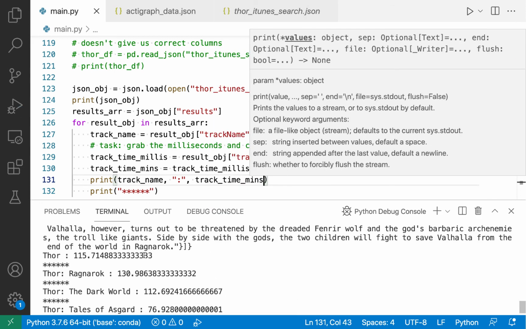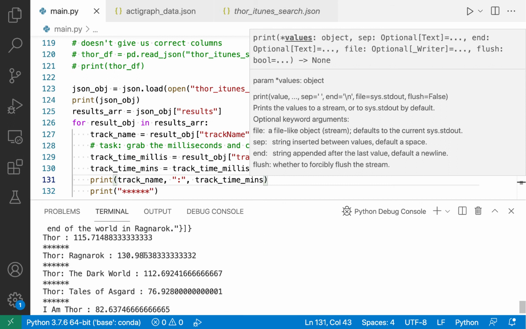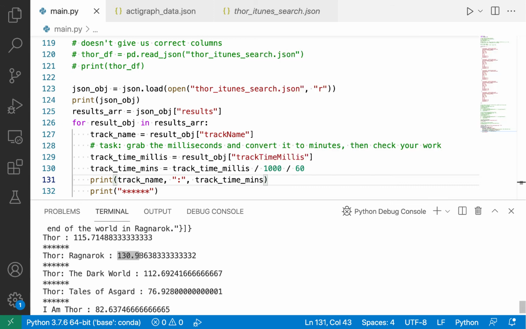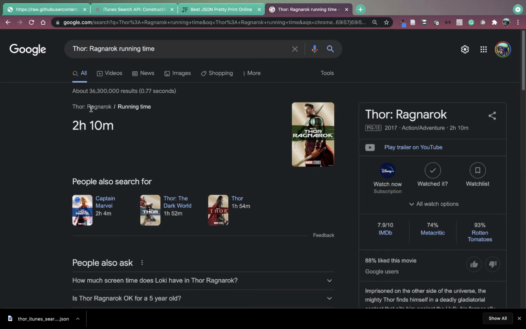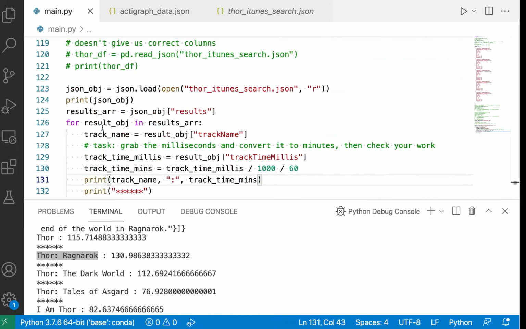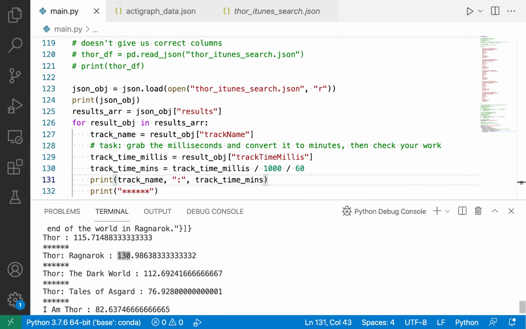Okay, so here they are. Looks pretty reasonable. 60 minutes in an hour. So let's test one of these. Let's do Thor Ragnarok. So this is 130, almost 131 minutes of running time. Let's see what Google says. So Google says that Thor Ragnarok's running time is 2 hours, which would be 120 minutes, plus 10 minutes is 130 minutes. So definitely lining up with our little calculations here that we grabbed from the iTunes Search API.